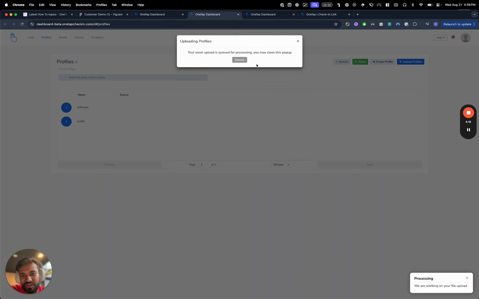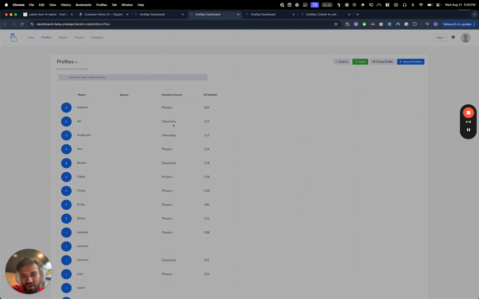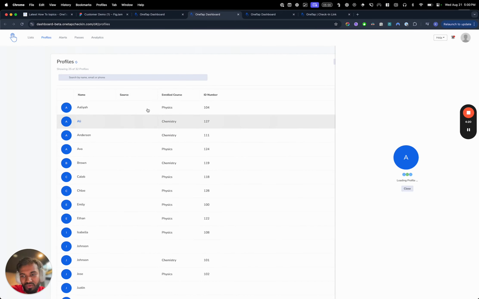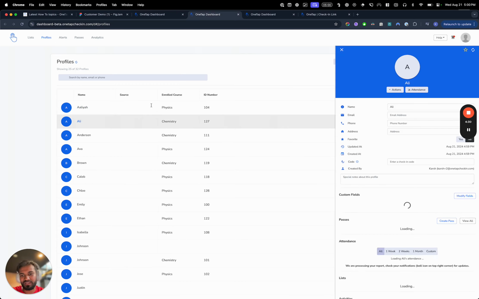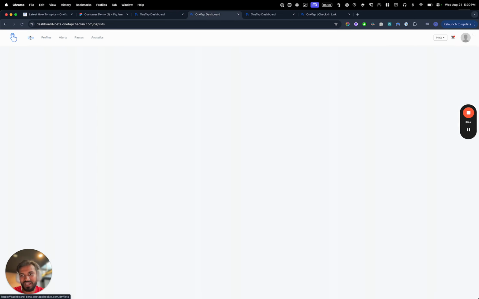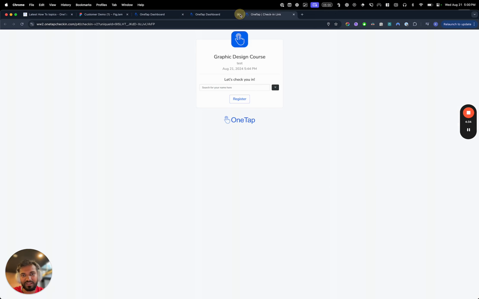As soon as you import that, all these students will get all their information imported. Just for an example, I'm going to pick this person and set their code to the same thing as their ID number. You can also just do Excel too. As soon as we've done that, we can go over to the list tab, and this is where we're going to start taking attendance.